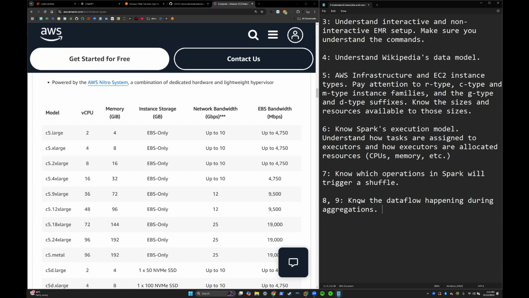I don't know if there's more detail I should put here. I don't think so. Pre-shuffle aggregation, and post shuffle.